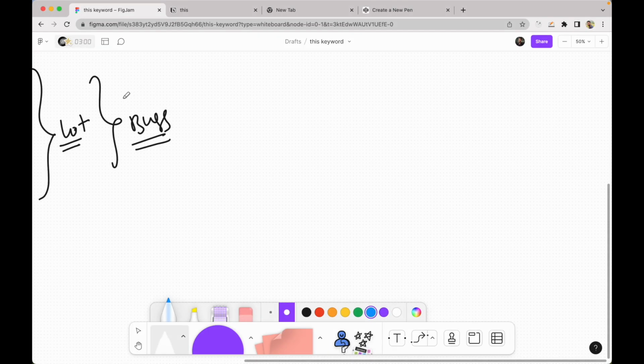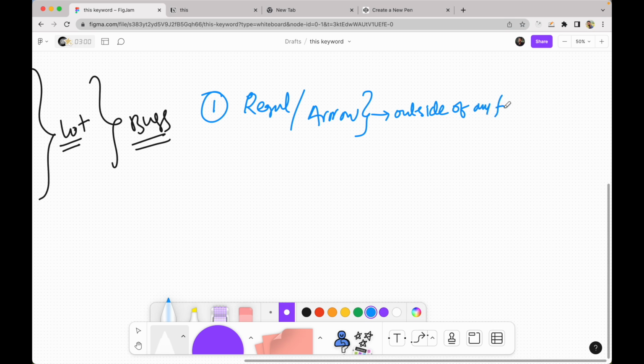The this keyword behaves in different ways in different scenarios. So let's go one by one. The first scenario: whether it is a regular function or an arrow function, if it is defined outside of any function or a method, then the this keyword present inside these functions points to the window object. Here we are discussing sloppy mode, not strict mode.